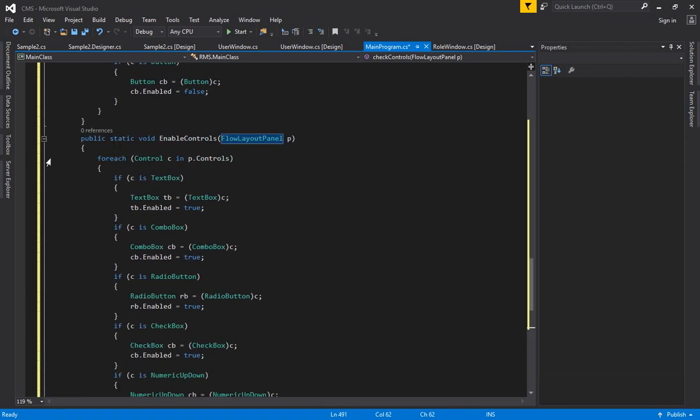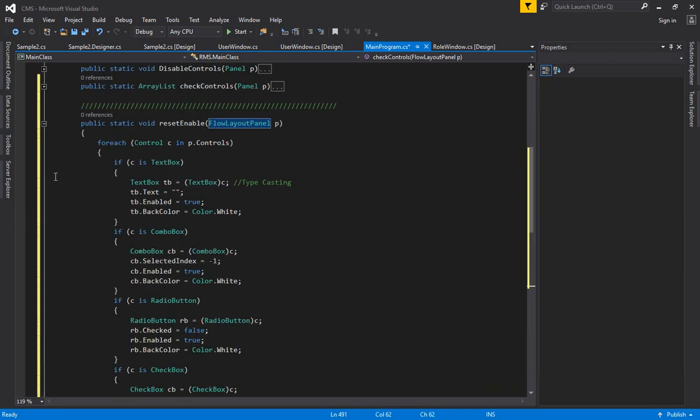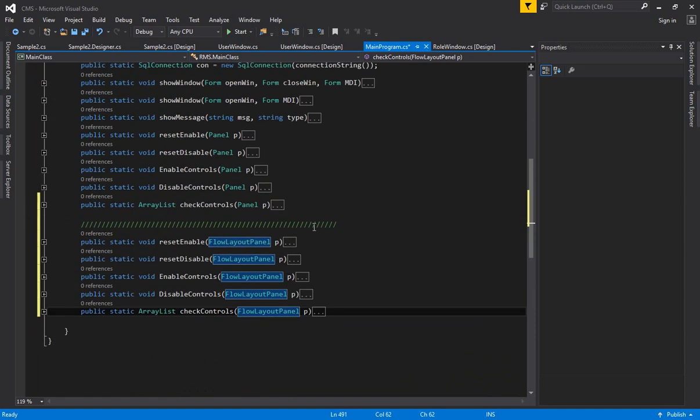One more thing you can do, instead of overloading, you can specify an if else check on every function, on which type of control you are passing, either it is a flow layout or it is a panel. If it is a panel, then use the reset of panel, and if it is a flow layout, then use the flow layout. Okay, so I hope it is clear to everyone. Now these all are my overloaded functions.